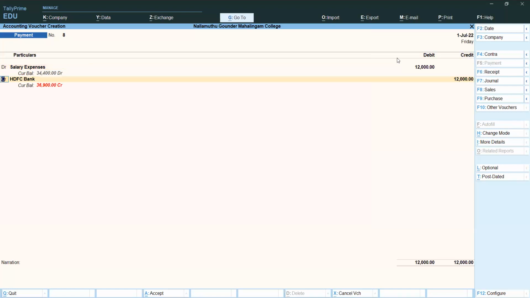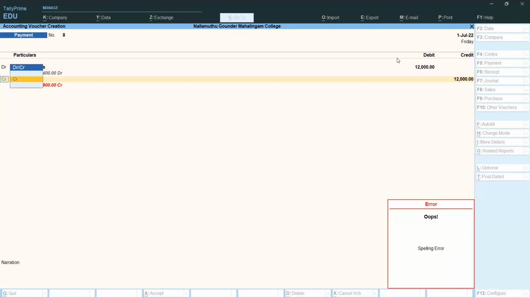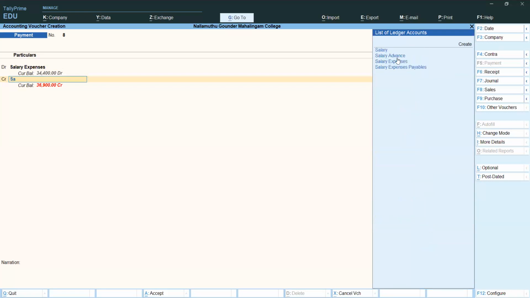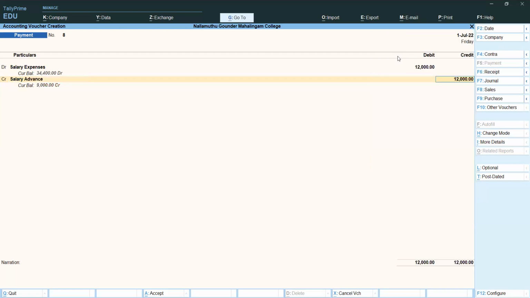Debit. Then credit will be salary advance. Enter. Enter. Salary advance. 3,000 by credit because it will be cancelled from salary expense. Enter. 3,000. Go to backspace. Type 3,000 here. Enter. Again, credit, enter. HDFC Bank.